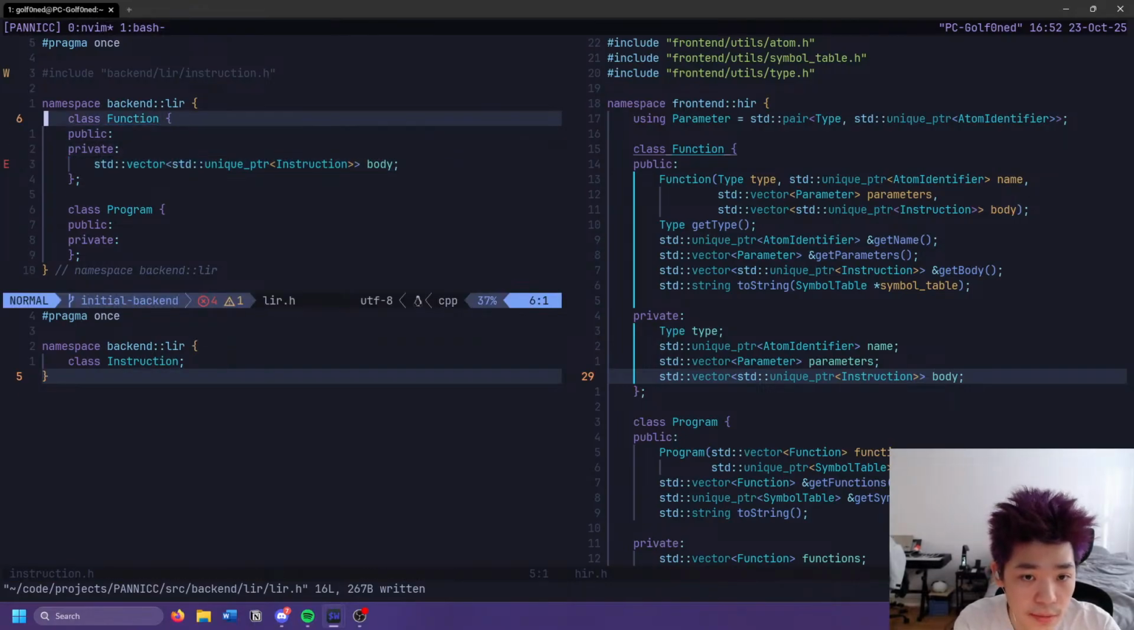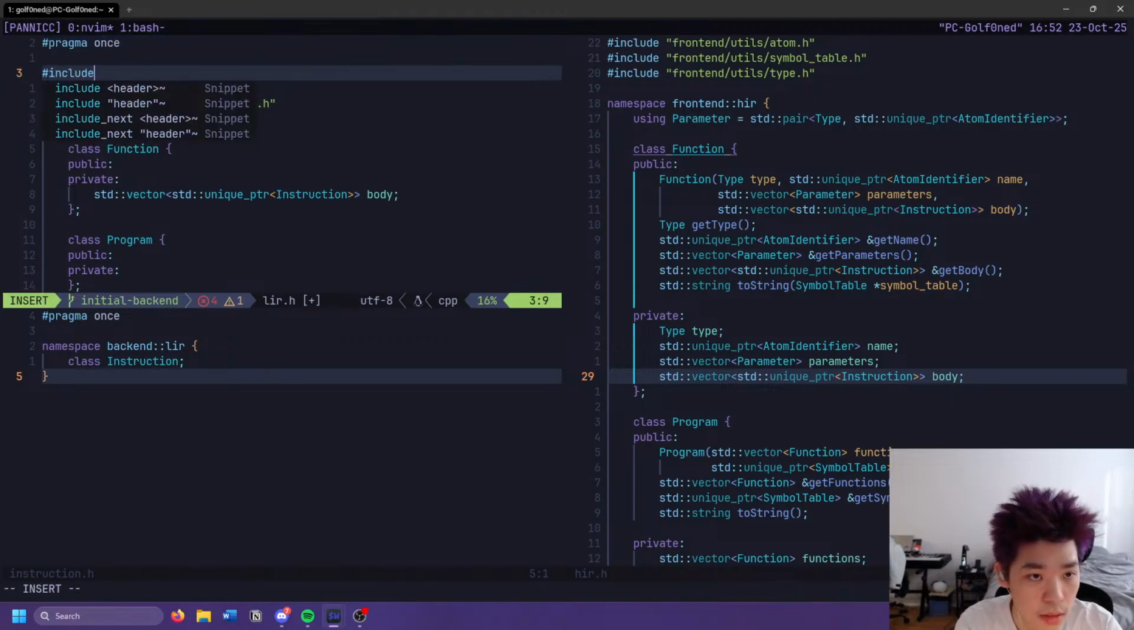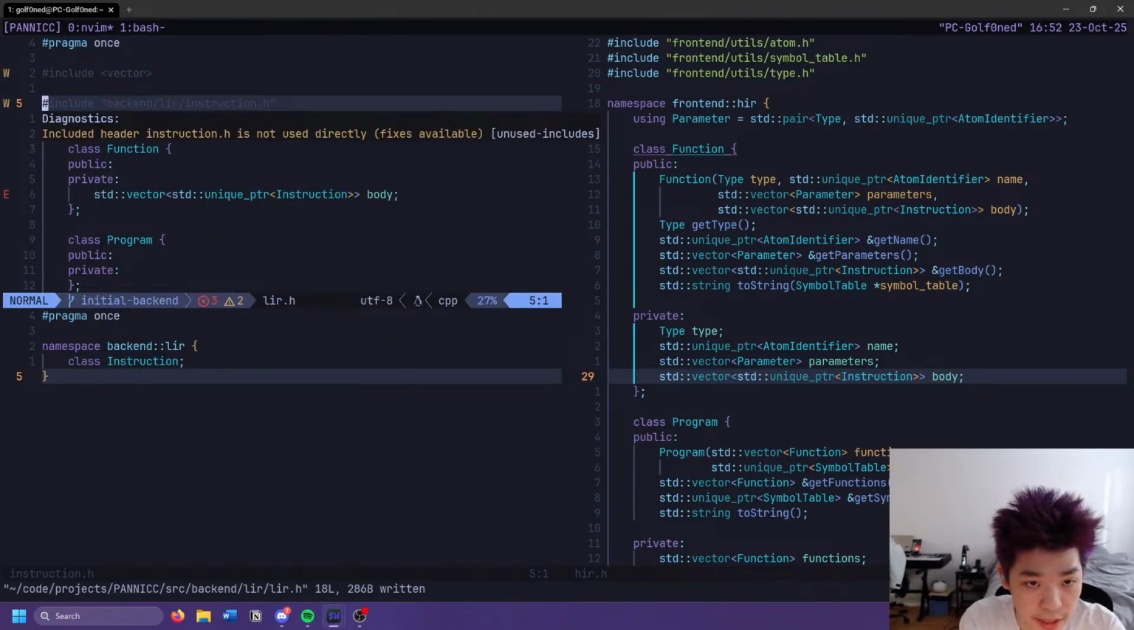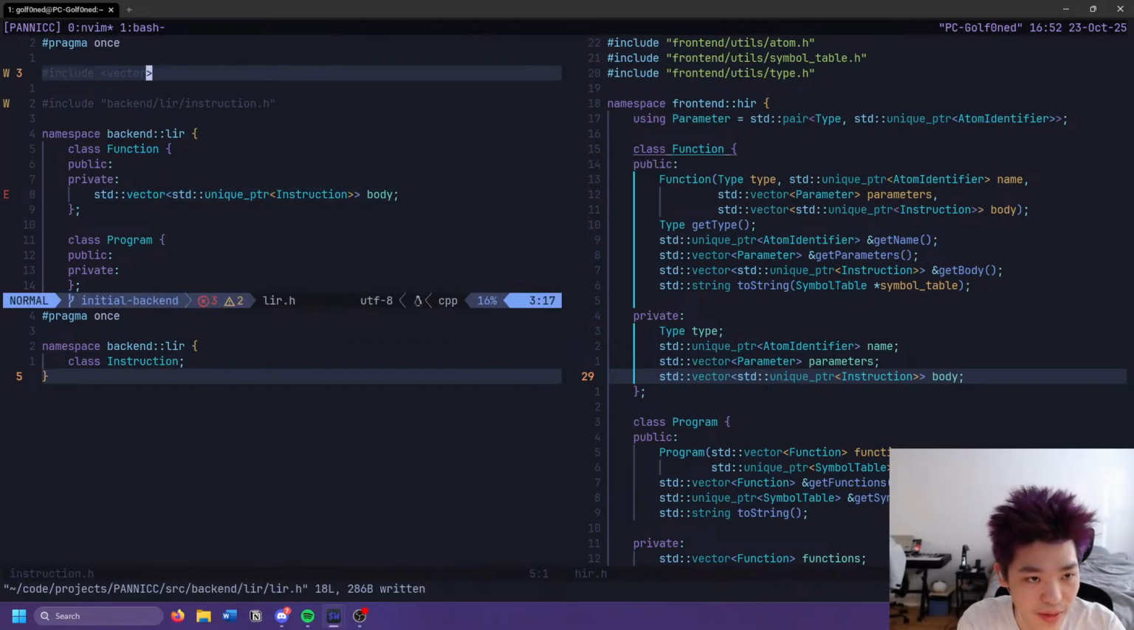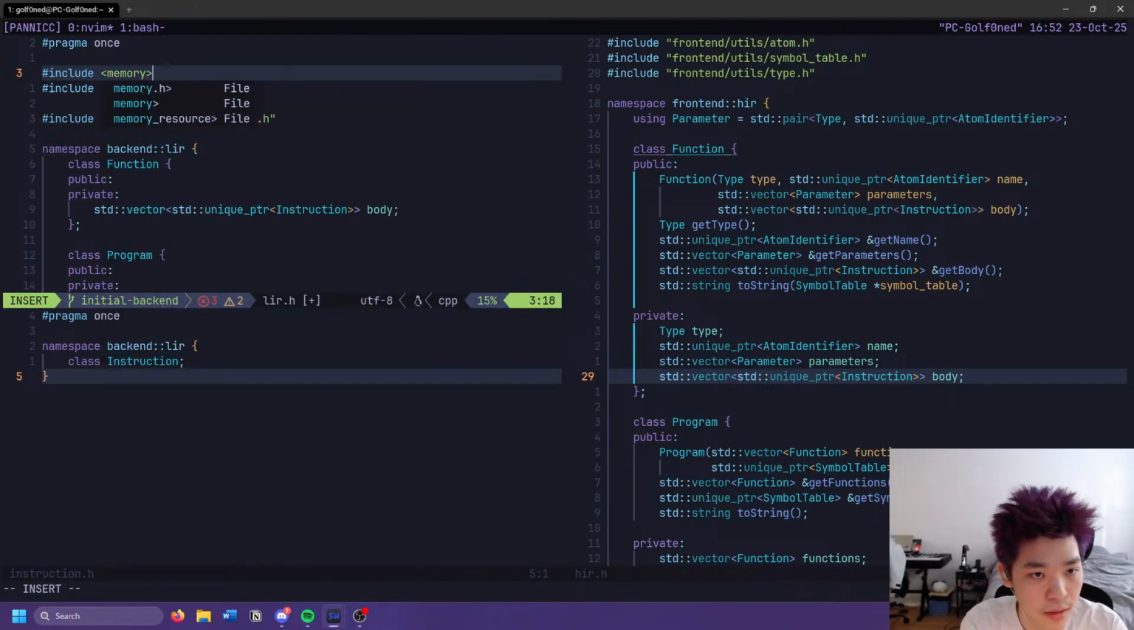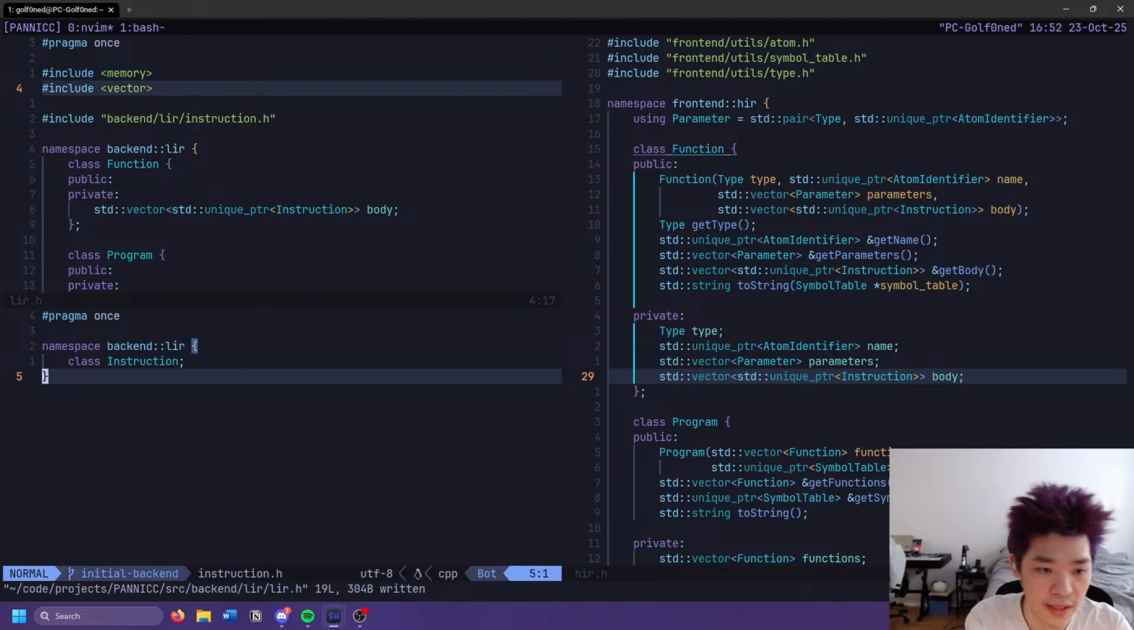Is this right? Why is this not working? Oh, right. Vector. Whoops. Why is it still not working? God damn it. I need to include memory. Okay, there we go. Everything is fixed now.